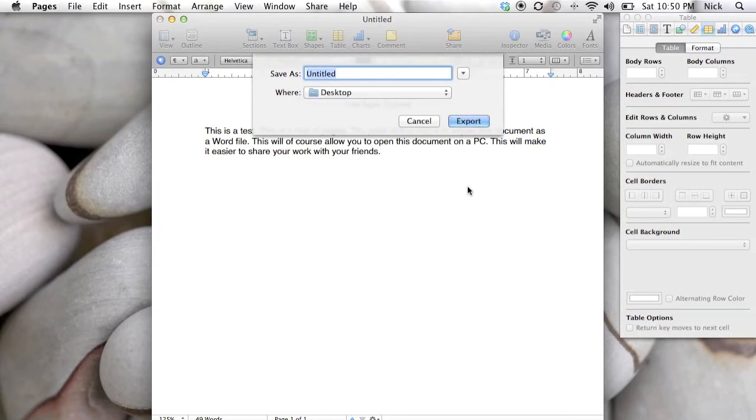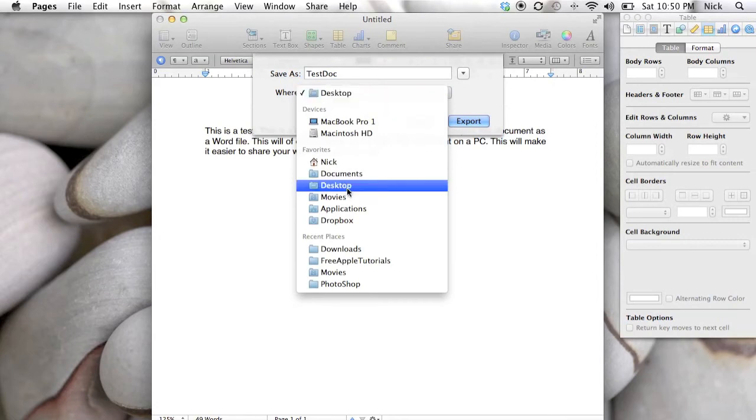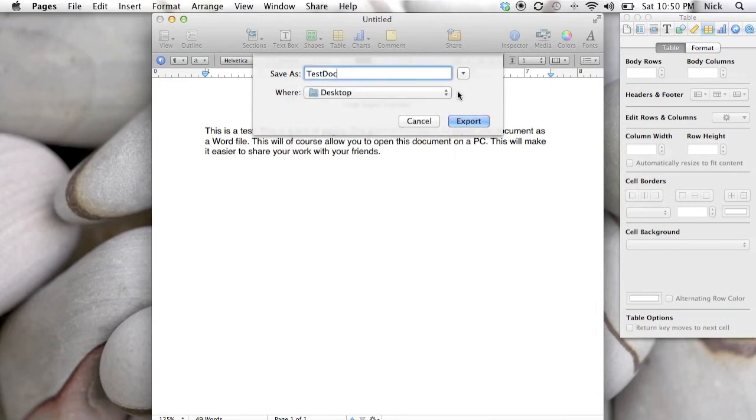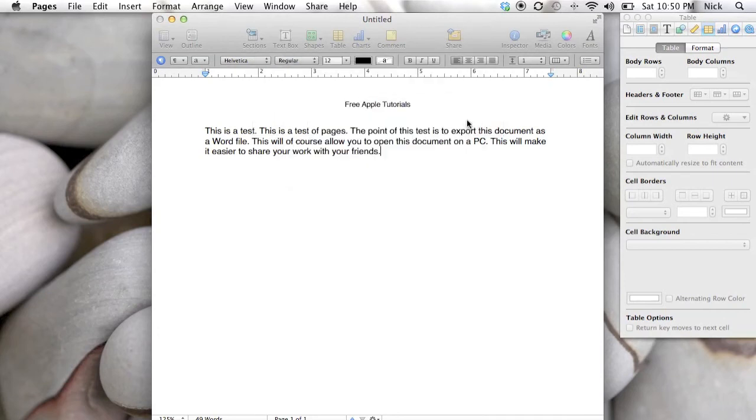And that's going to bring the next drop-down menu where it lets us give this a title. What we're going to call this one is just Test Doc. And I've got this one set to Desktop, but you can click this drop-down menu and set it to Documents or wherever else you want to save it on your computer. But we're going to do Desktop for this tutorial. And after you've chosen where you want it and the name that you want it to have, you click Export. It does its thing and exports it for you.